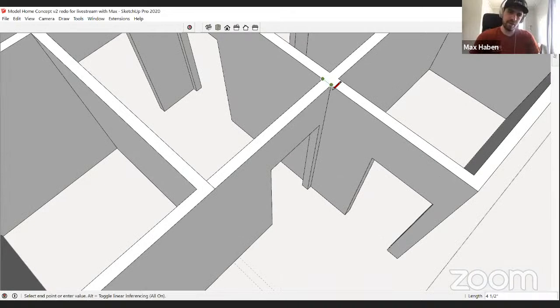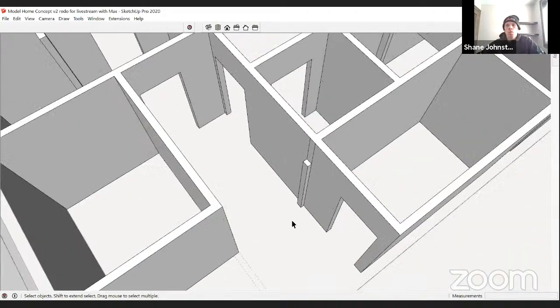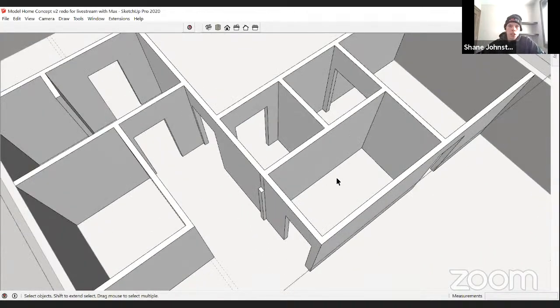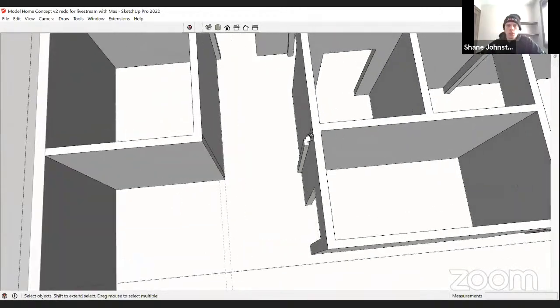Is that another bathroom there off to the right behind the mechanical room? This is laundry. That one's a closet. And that one's mechanical.